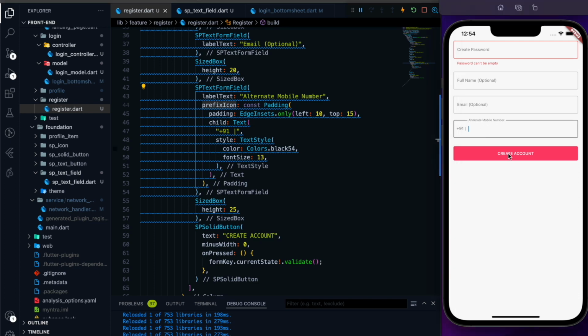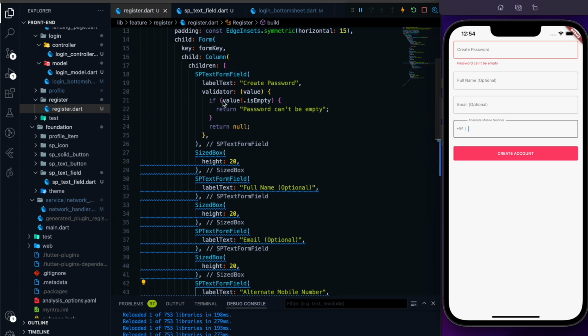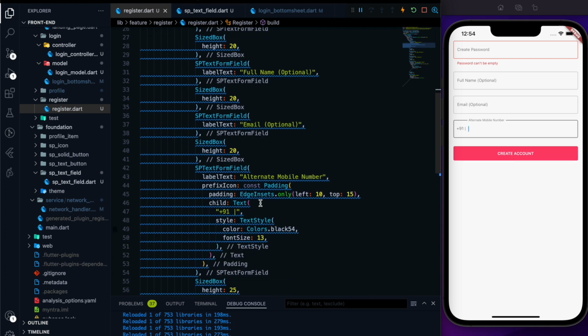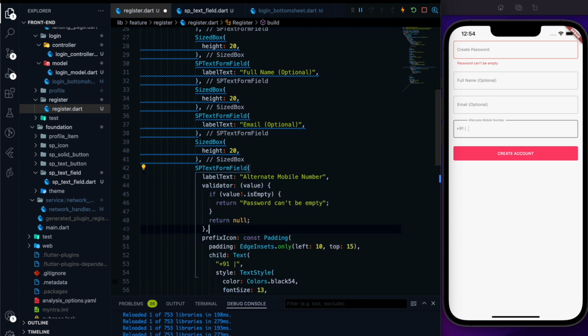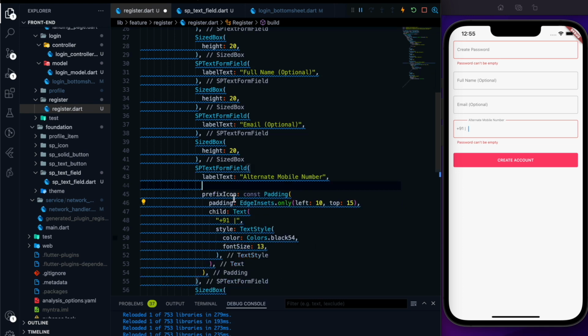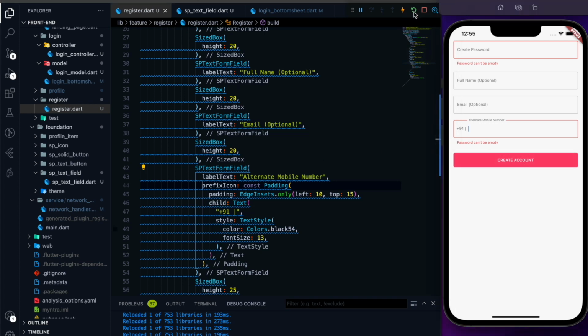Okay, and it is not mandatory, that's why the validation did not come. But suppose I add a validation, the same kind of validation we have. If I add a validation like this, then you will find that the validation will work also. So if I put a validation and click on create account, then validation will work over here also. So now you can think that the SP text field is a kind of pure generic component. Okay, it is pure generic, and we can use it anywhere on the app.